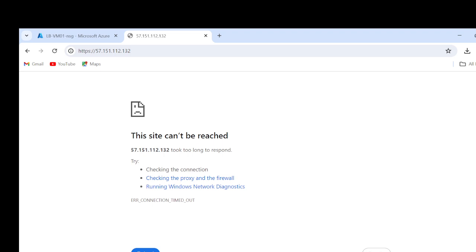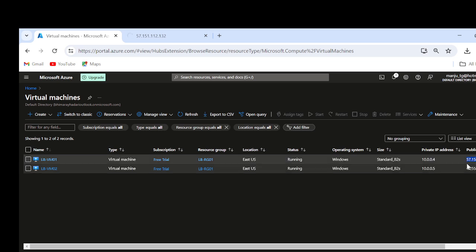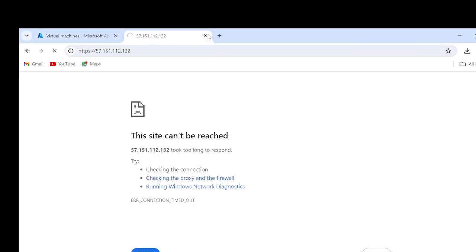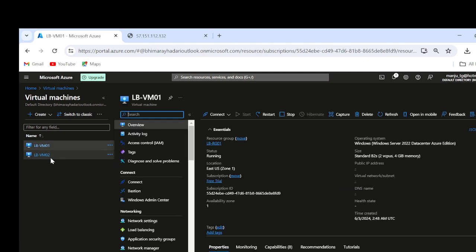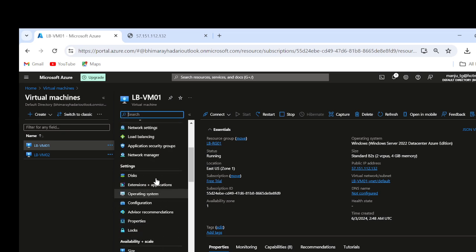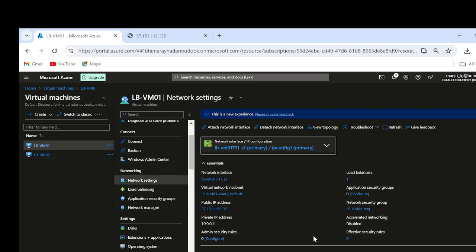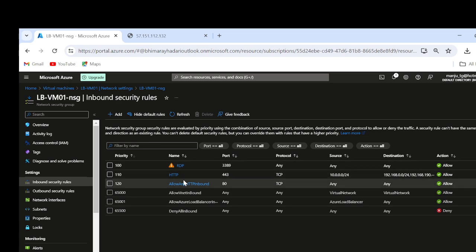My VM01. If I refresh it now, okay, let me go to the virtual machine here. Copy this. See, it is working fine now. This is my VM01 behind the load balancer. How is it possible now? I have enabled the rule here. If I go to the inbound security rules, the network security group rules, here you see there is a new rule created to allow any HTTP inbound for port number 80, any, and it says allow. That is the reason I'm able to access this one.